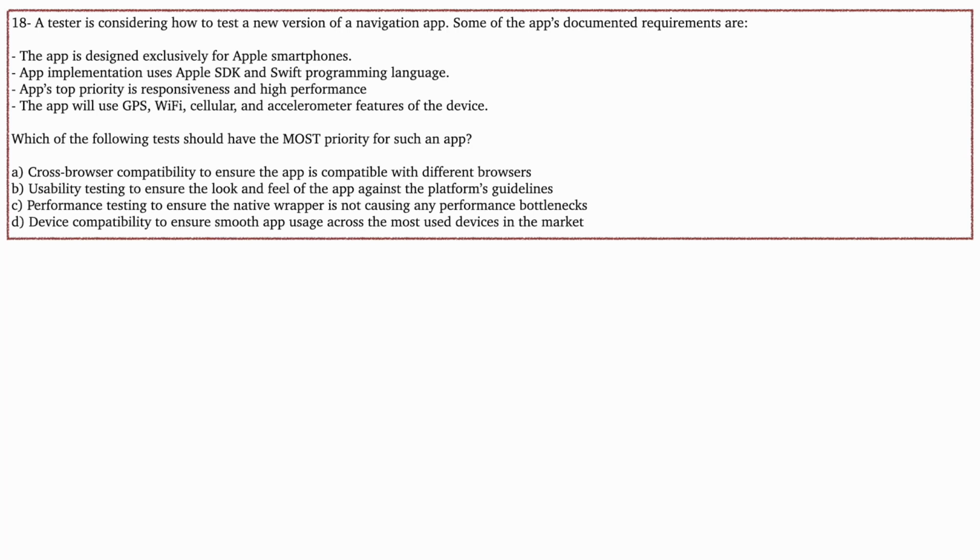2. Apple SDK and Swift. These are tools and programming languages used to create native iOS applications. 3. High performance and responsiveness. Native apps are known for their superior performance due to direct access to device resources. 4. Utilizing device features. Accessing features like GPS, Wi-Fi, cellular, and accelerometer is common for native and hybrid apps.